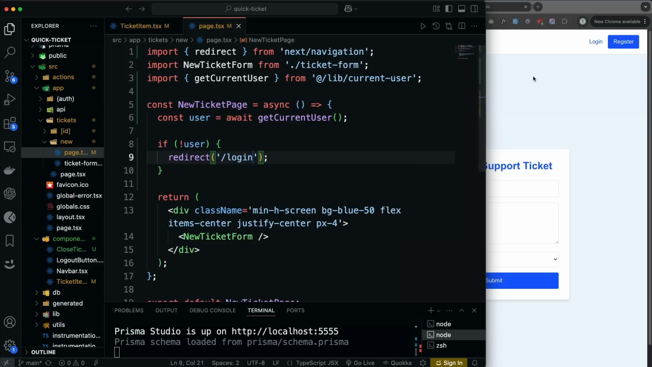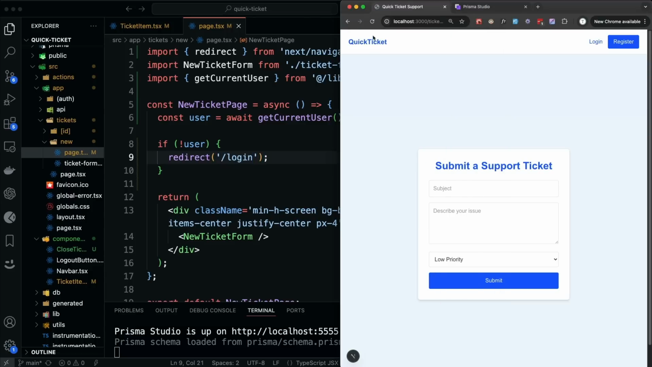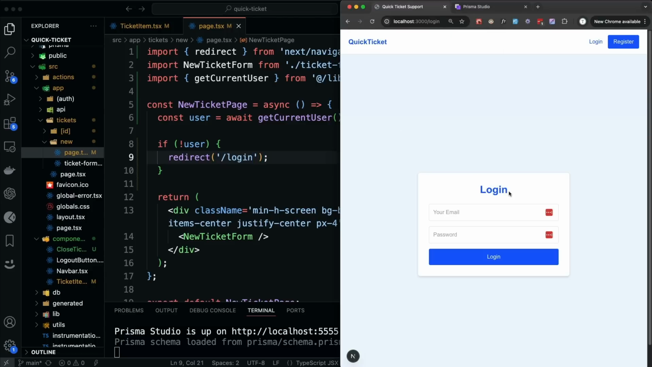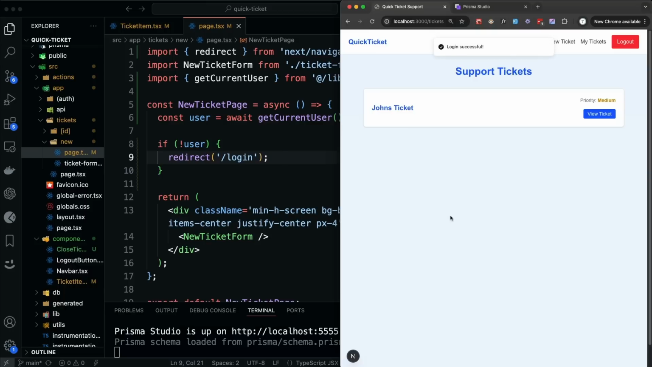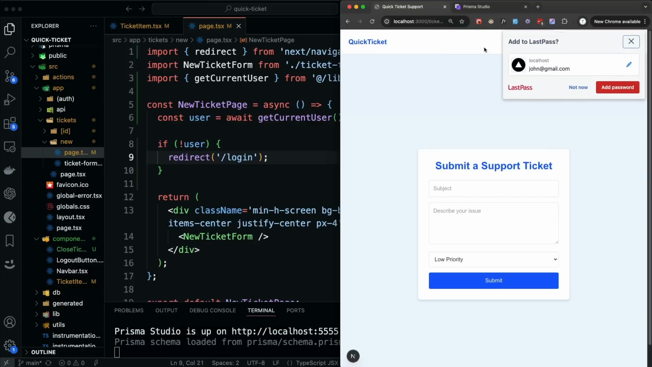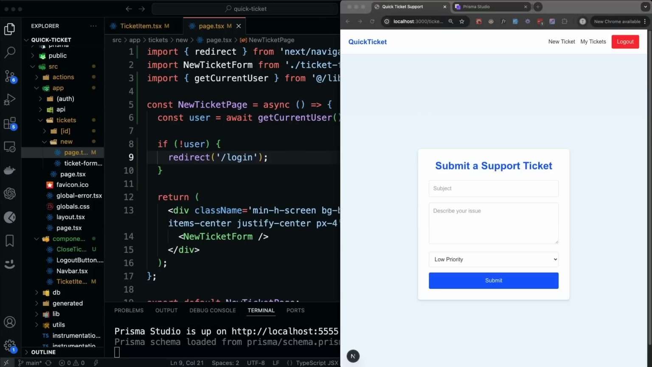So if I save that and come back over here, now you can see I get redirected. So now I can't visit that page if I'm not logged in. And if I log in, we'll log in as John this time. Now, I go to new ticket and it works. And that's it. So hopefully you guys learned a lot from this.